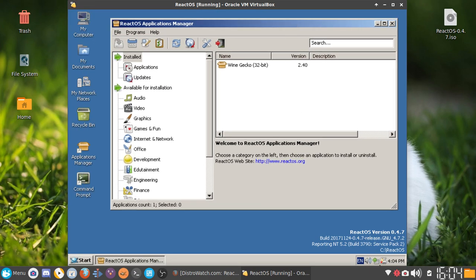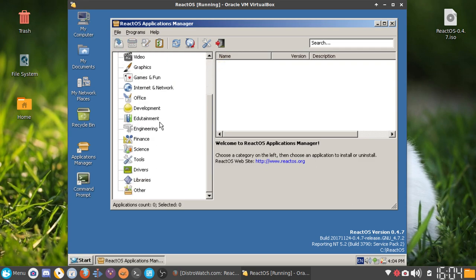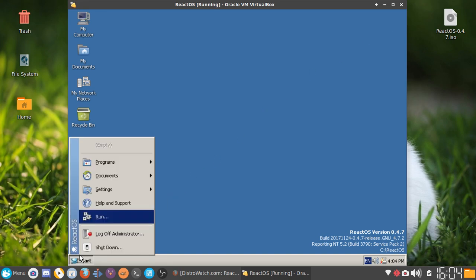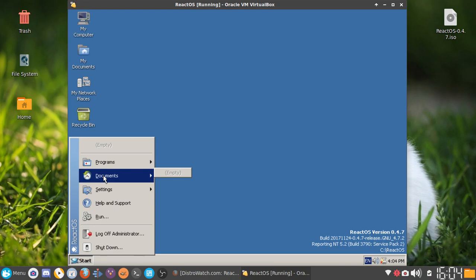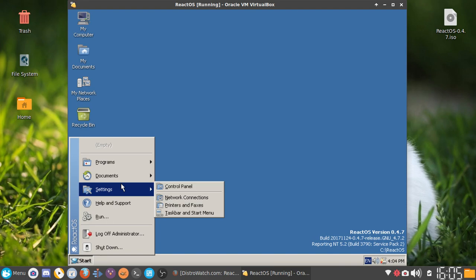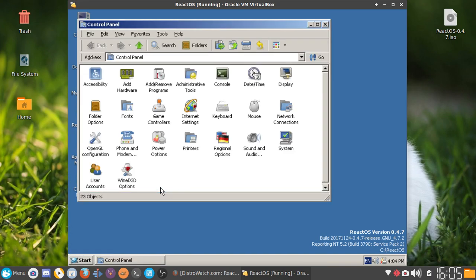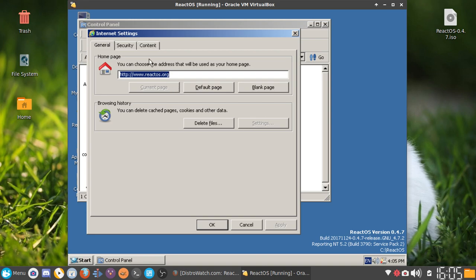But since I don't have any applications, I believe you can get stuff like some programs and a web browser in here. But it doesn't seem to me like we're connected to the internet. Internet and network. Let's actually take a look more in the menu. So you got your programs, which is very empty, settings, just basic help and support. You got run, log off, administrator, and shut down. In settings, you can see control panel. What's internet settings?